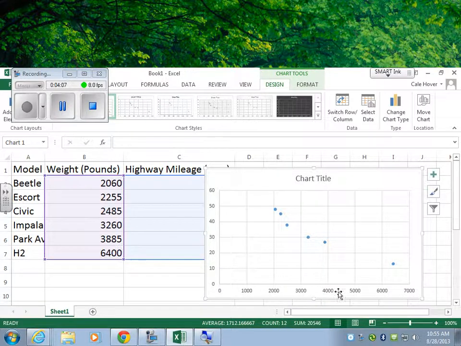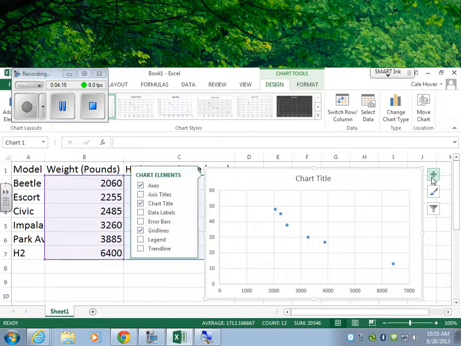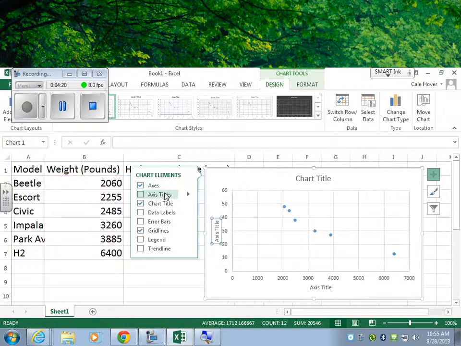We want to put some labels on each axis. We want to put a chart title in. So this little plus button will allow us to choose some things. We want axis titles for one thing, so we can click that. And some text boxes come up. And so we can look and make sure that we're plotting what we would expect.